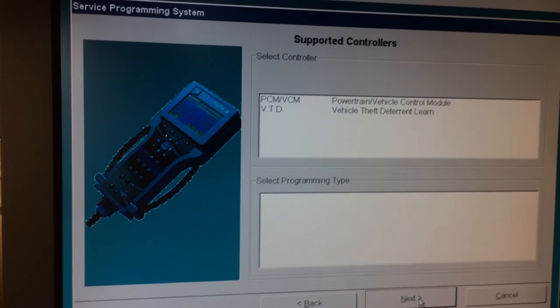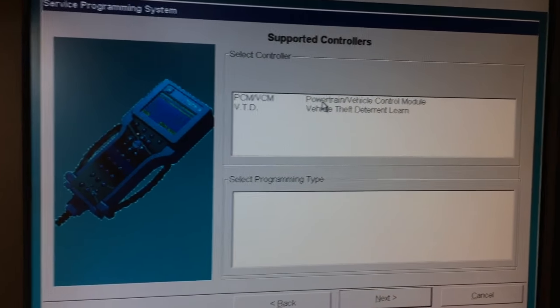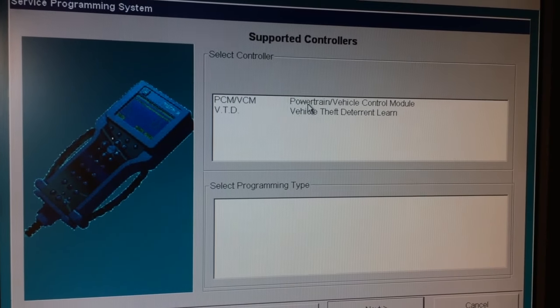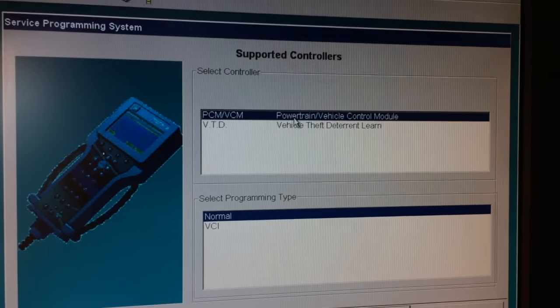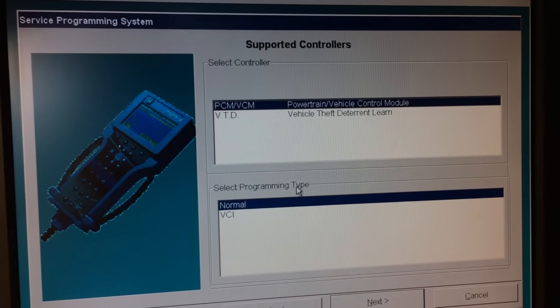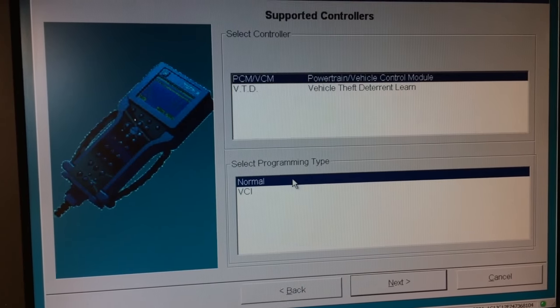It's going to check its onboard database, and then we tell it what kind of programming we want to do. Well, in this case, we want to do an update to the powertrain control module or the vehicle control module. A lot of different names. ECU is the older name. And you're always going to pick normal as the programming type.